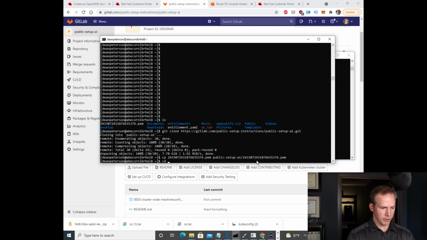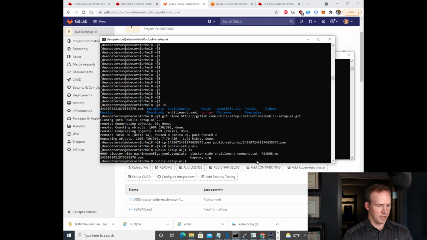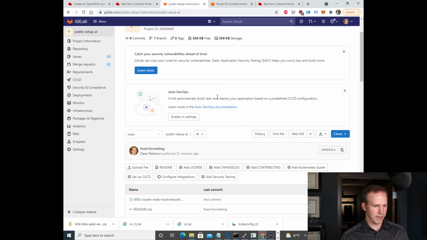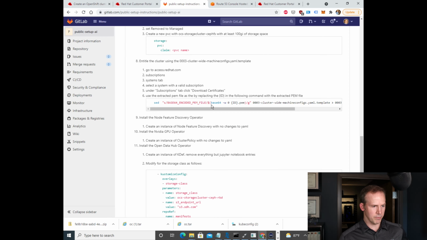All right, and then we'll go into the public setup AI folder from our cloned repository, and you'll see that we have a template in here. This template is something that you can find. I believe I have the link in the instructions. This template comes from instructions in a blog post for how to create a cluster-wide authorization. So you're going to basically have subscriptions be available cluster-wide to your OpenShift cluster.